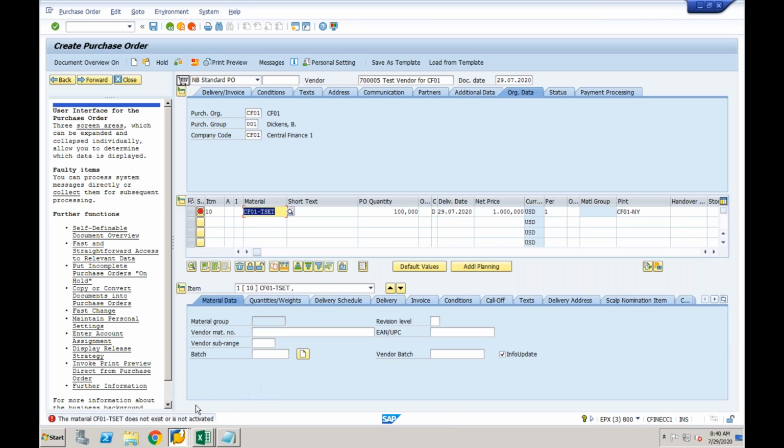Now there is another error. The material does not exist. Oh, sorry, the spelling is incorrect. Okay, perfectly fine. There is no such error now. Let's try to create this purchase order.